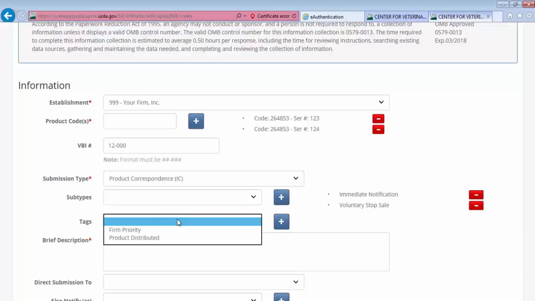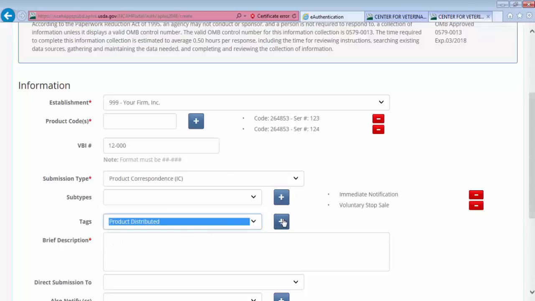Tags are additional information for the submission. In this instance, I could use firm priority, which would move the submission ahead of other submissions for the firm only. It will not put a submission ahead of any other firm. And product distributed is related to usually immediate notifications or voluntary stops. It informs the CVB IC if product has left the licensed premises. Again, more than one tag may be utilized.